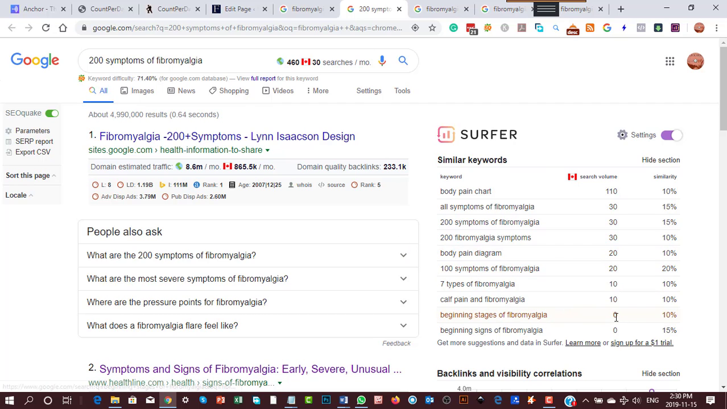So you would then go back into here and look for, by the way, I've got this set for the Canadian search volume, because that's where I am. Hello, hi Canadians. So this body pain chart is something I could easily have put together as a keyword. Because if it's getting 110 searches, let's go there.